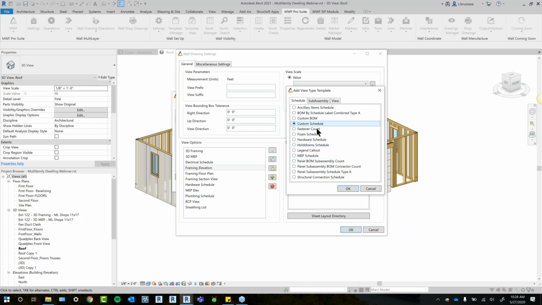And there are some down here, but these are going to be specific for maybe hold downs, hardware. You can have a schedule for MEP if you want to see how many pipes are running through your panel. And there is a custom bill of material option, but this will just give you a plain text title block just of your members that are quantified. It's not going to give you a Revit schedule. So the typical option I always use here is this custom schedule option.